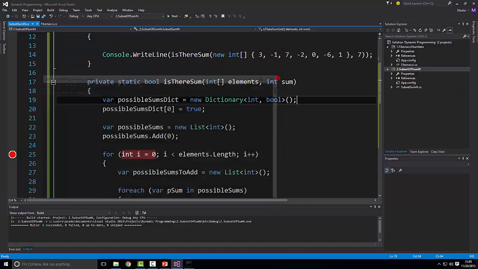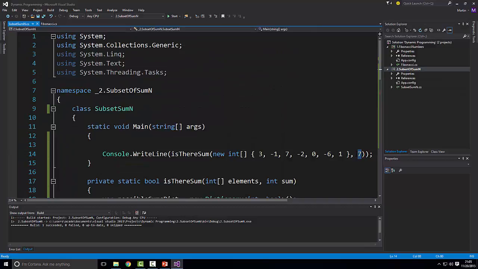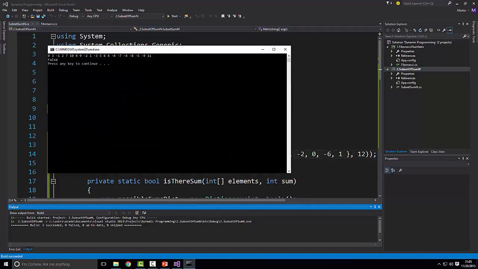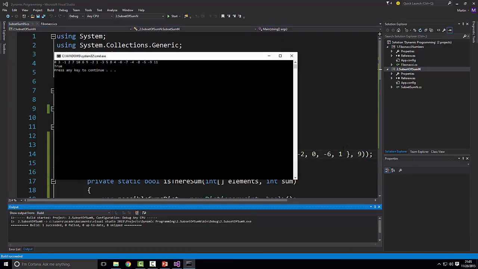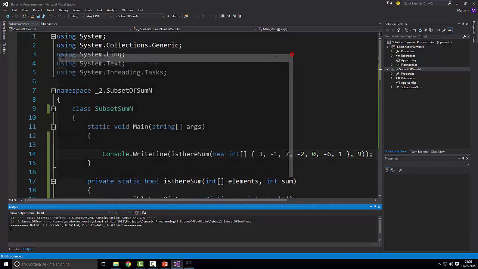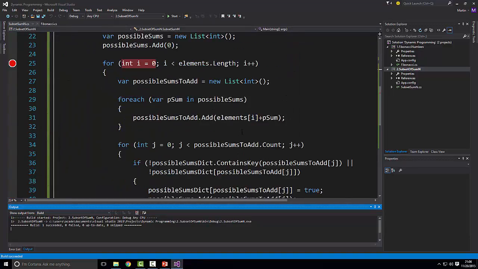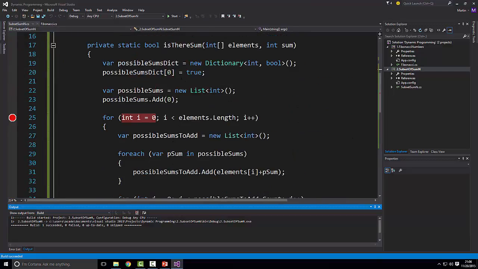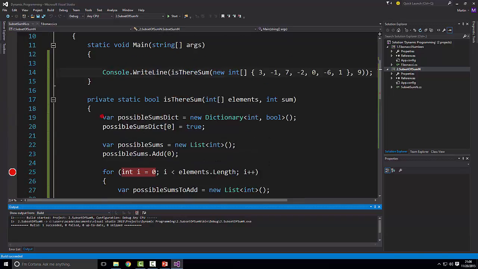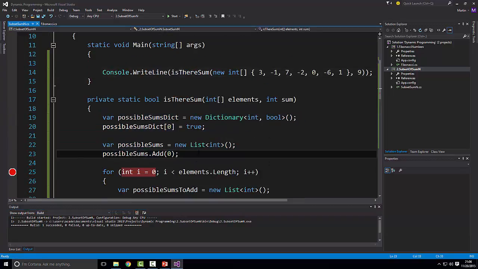All right, so which one do we not have? Let's try with 12. That should be false. Let's try something different, like a 9. And that is true as well. So it seems that it's working. So for your homework, you would have to reconstruct how we got the current sum, and whether you can do a sum of 0, which clearly right now is not going to work. But I'm sure that with a small fix you would be able to do it.